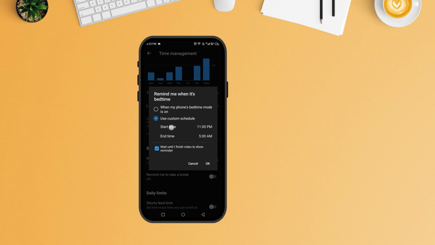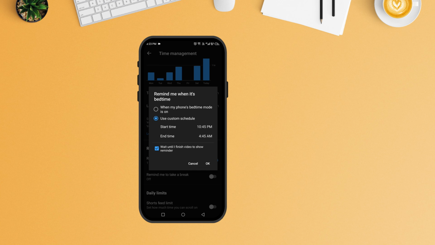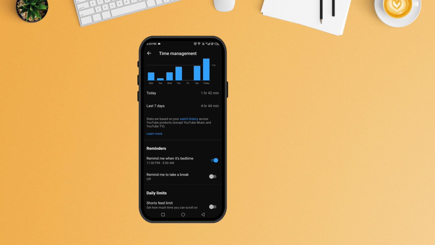The important thing to keep in mind is that you have a choice in how the reminder behaves. You can set it so the notification immediately interrupts your video, or you can check a box so the reminder waits until you finish the video you are currently watching. If you are looking to disable the reminder, it is just as straightforward. Go back into those same settings, find the bedtime reminder toggle, and switch it off.